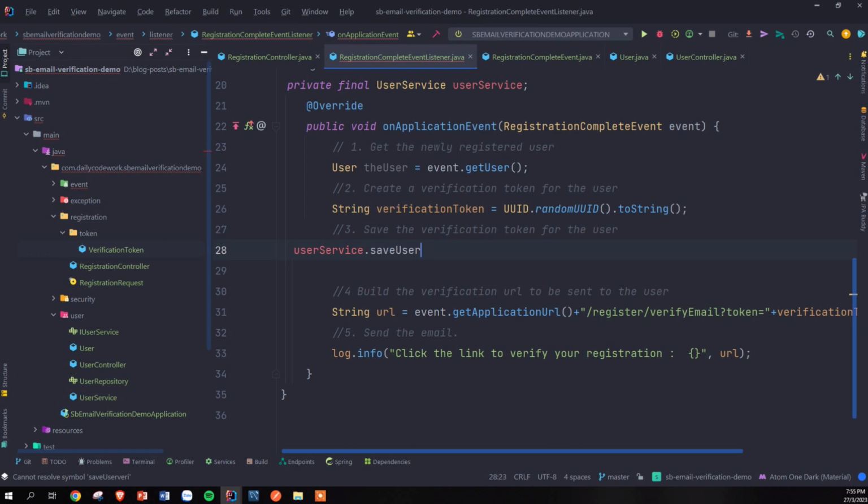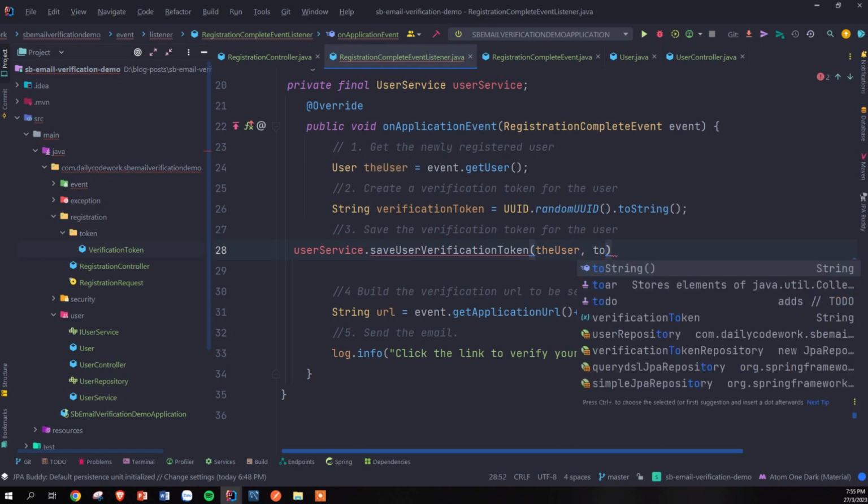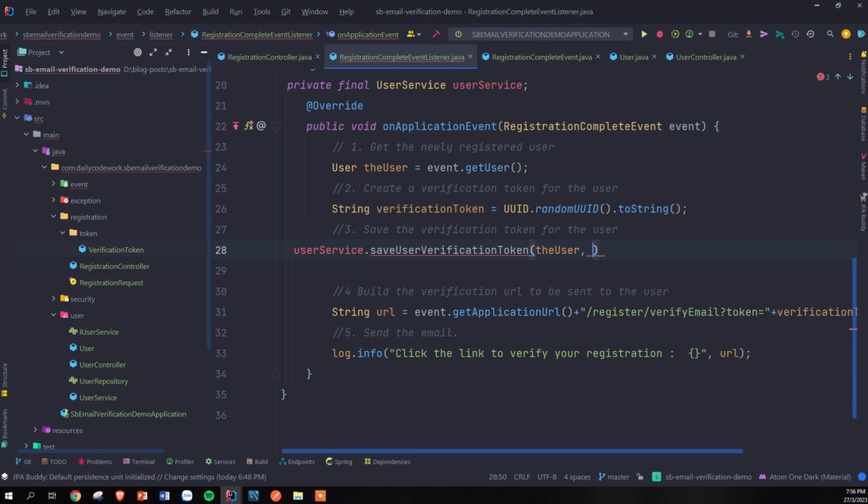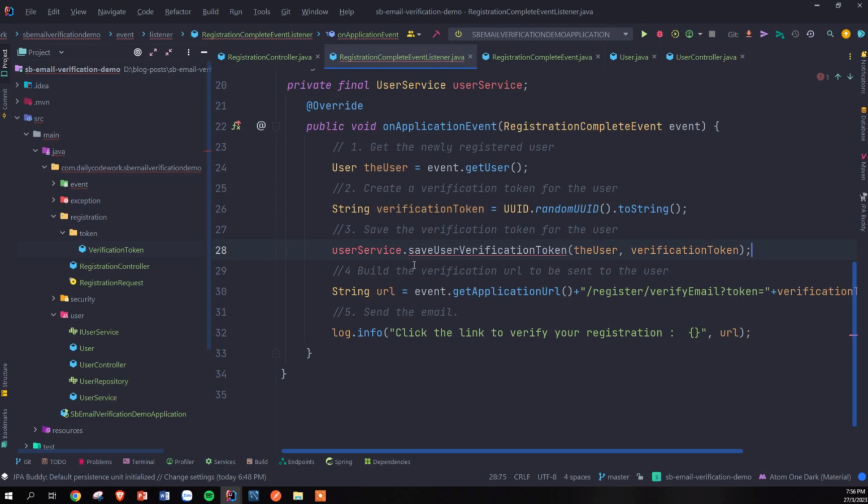User verification. This one is save user verification token. And so we're going to have the user and the token. Okay, we call this verification token, right? Verification token. So these are the things we're going to save for the user. So now we're going to create this method in our user service class. Okay, so I believe this is what we just need.